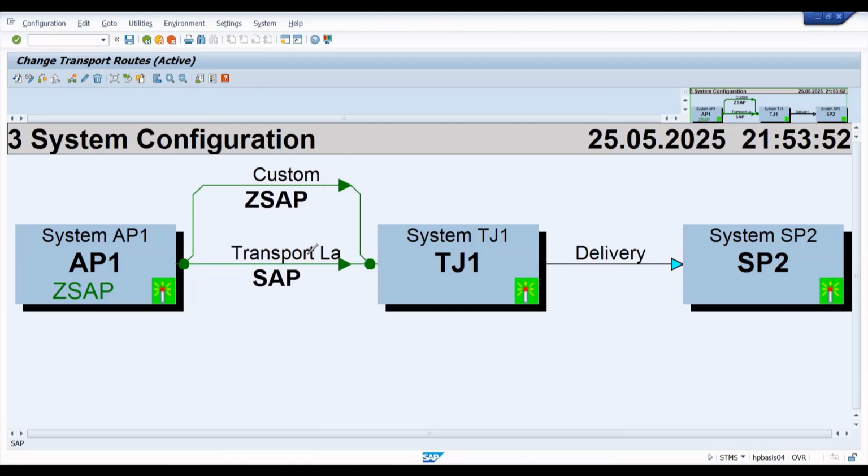Say SAP transfer, this is a consolidation route. This is the delivery route. These two are the transport layers. One is standard and another is custom. So this is my development system, quality and production system. So this is how we set up, how we configure STMS in the system. We are done with the STMS configuration. This is how we are going to set up STMS.